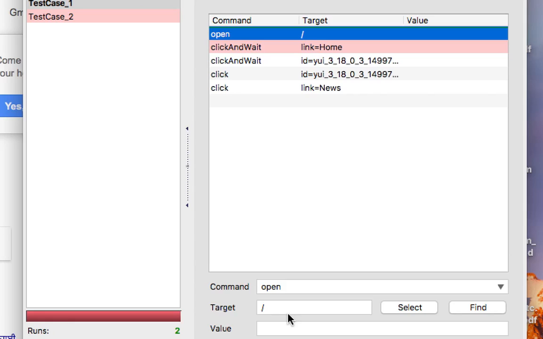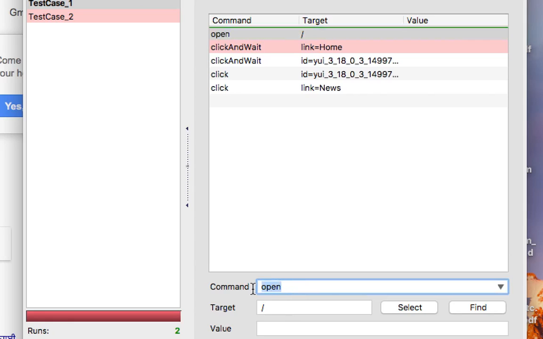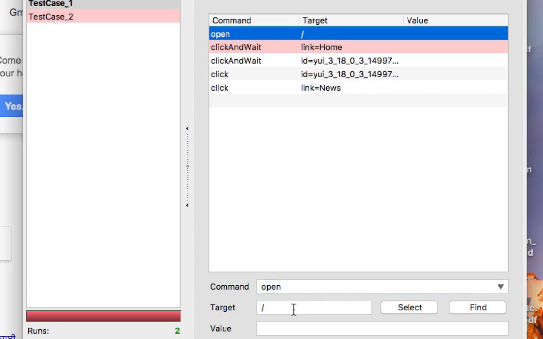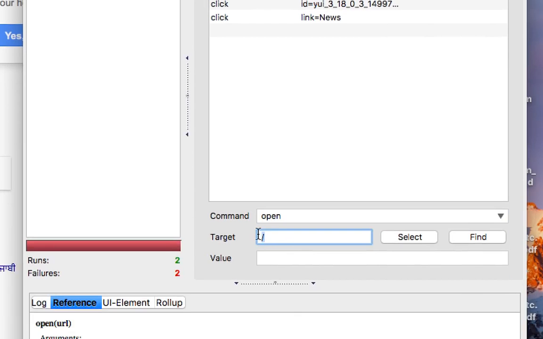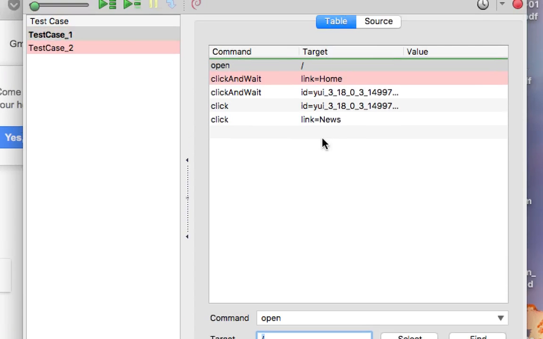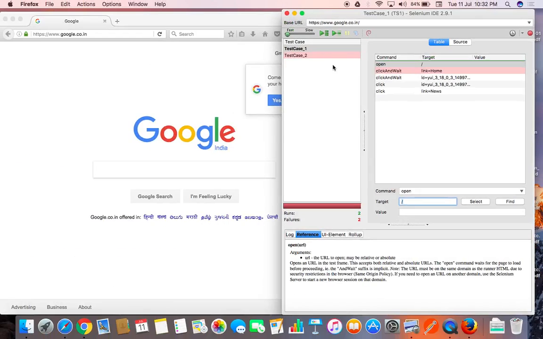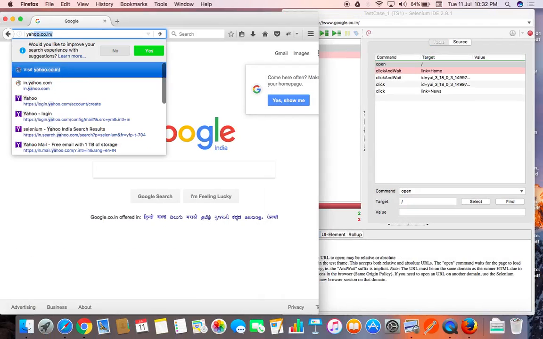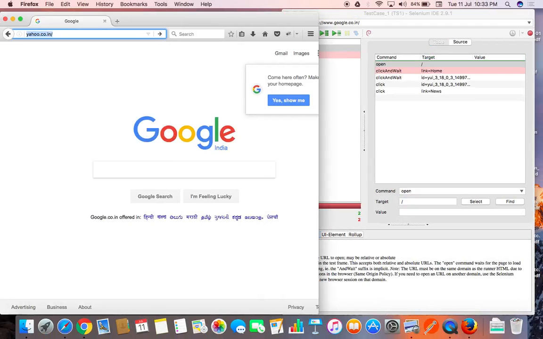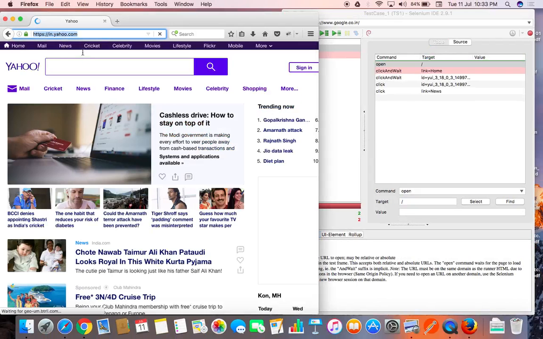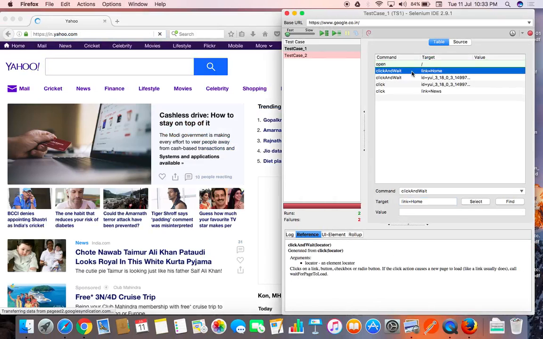So what we need to do is make the open command navigate to a URL that we need to specify properly. How can we do that? We can edit the target and type yahoo.com over here, then save the test case and run. So let's go to the Yahoo homepage and copy it. Yahoo.co.in, let's open that. Okay, this is the URL. When we are on this URL, then this should happen, and only then can it find the home link. This is the link, right?